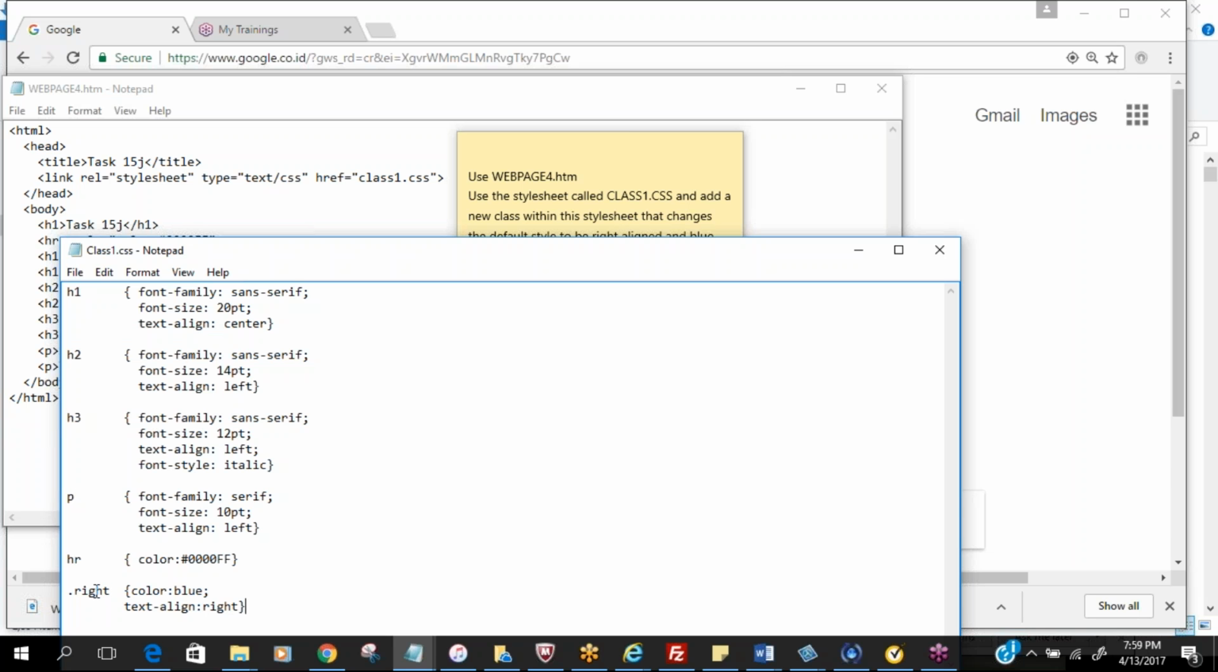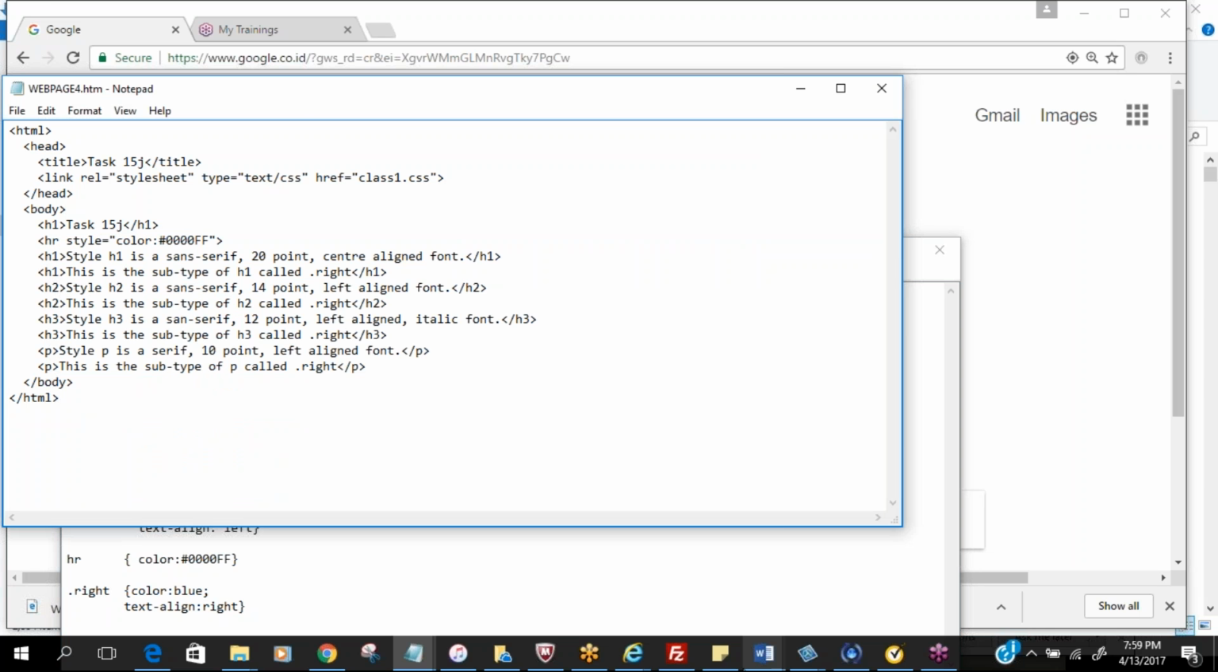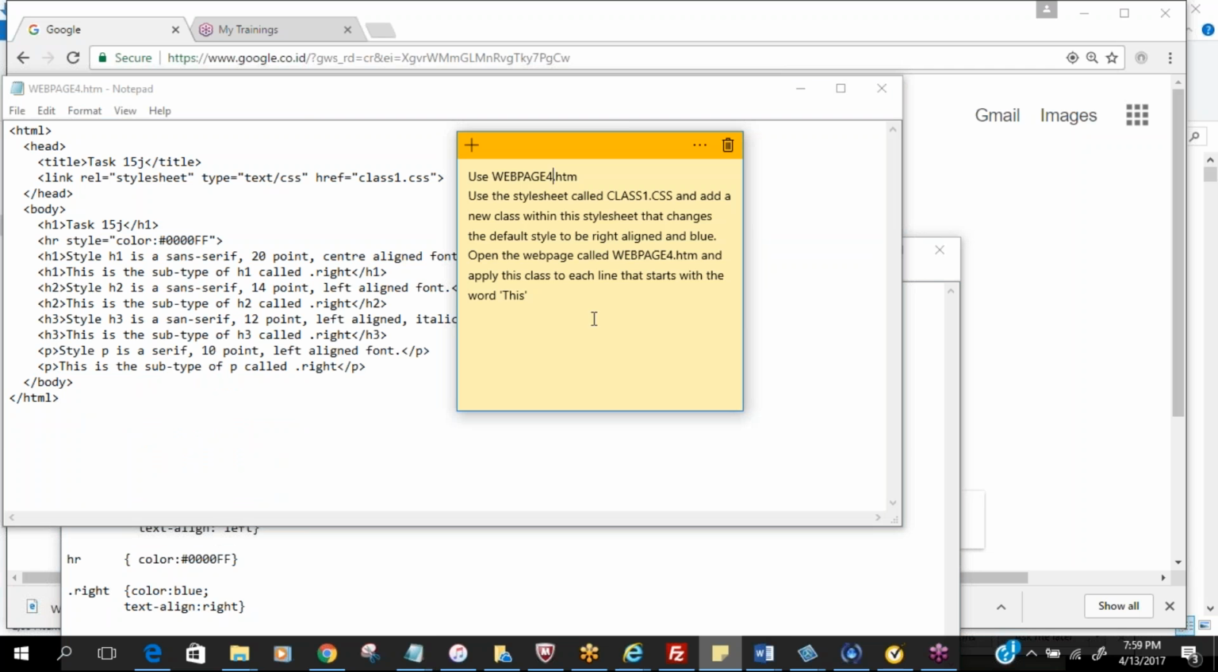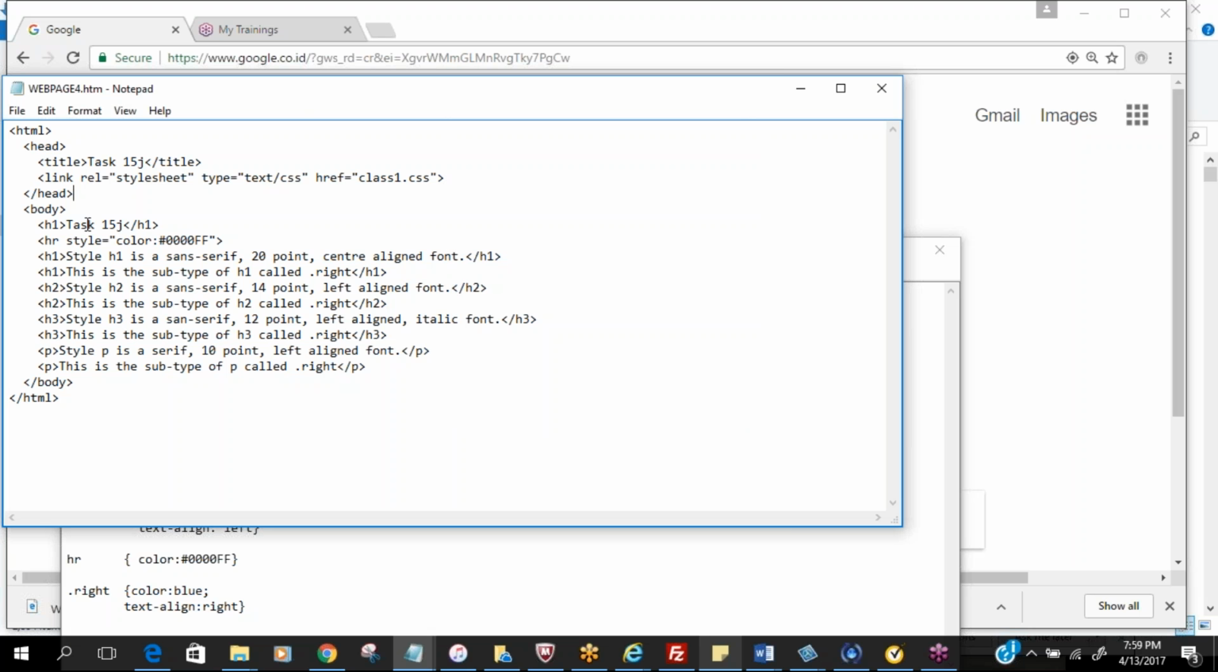We've given it a name. We could call it anything here. We could have called it Bob or Sue, but let's call it dot right. And in our task, we were asked any line that starts with this. So we want to apply this class to each line that starts with the word this. Now let's look for the lines that start with the word this.